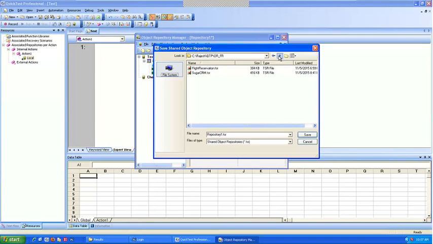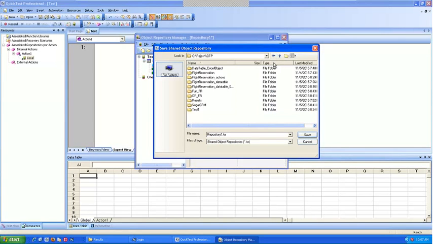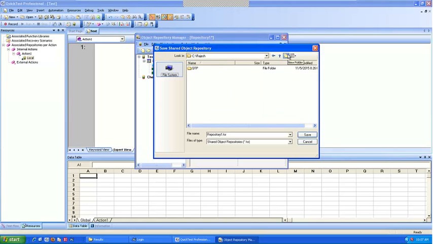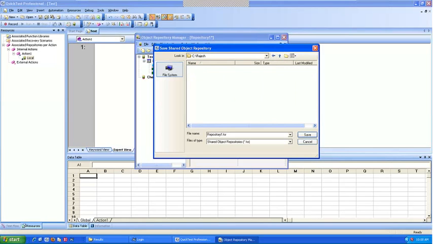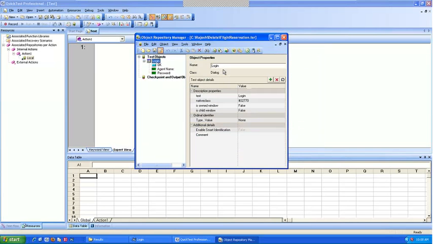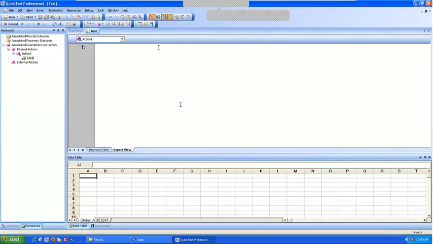Now I can save my object repository wherever I want. So I'll put it inside this. Now I'm going to save my object repository as flight reservation. I saved it as flight reservation. Now I'm going to close this since we are using a shared object repository.